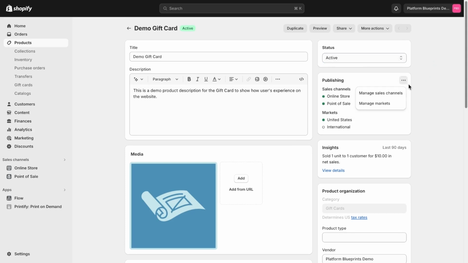For publishing, we can select the 3 dots to manage the sales channels that we're integrated to in our store, manage the markets that we sell to. This will take you away from this editor page, so we recommend that you either right-click and open in a new tab or complete your work here before moving on to managing your sales channels or markets.